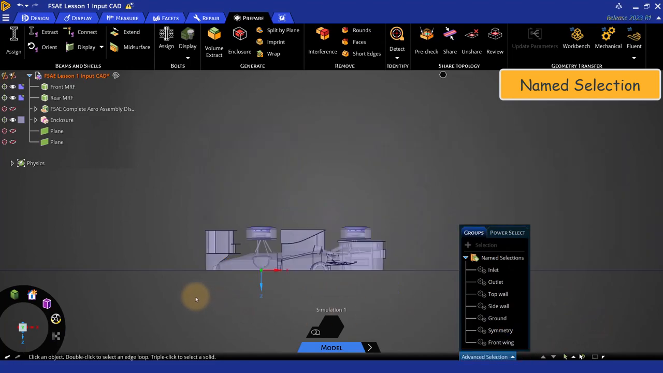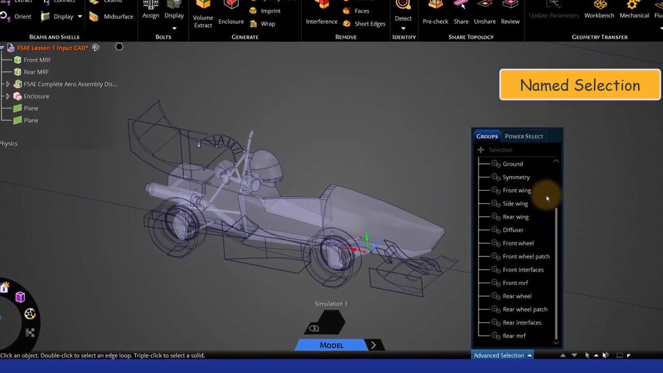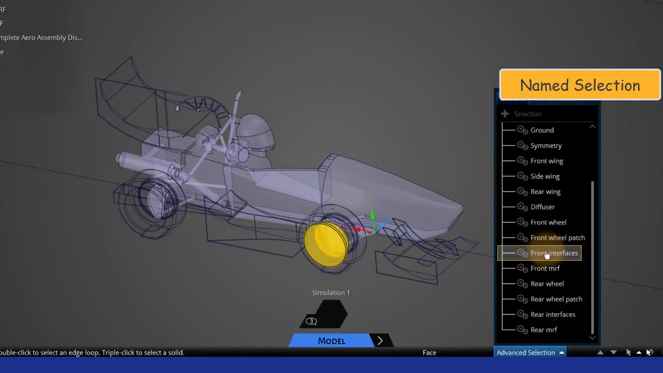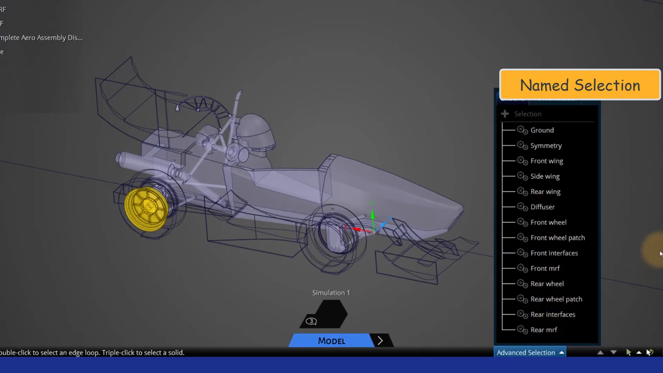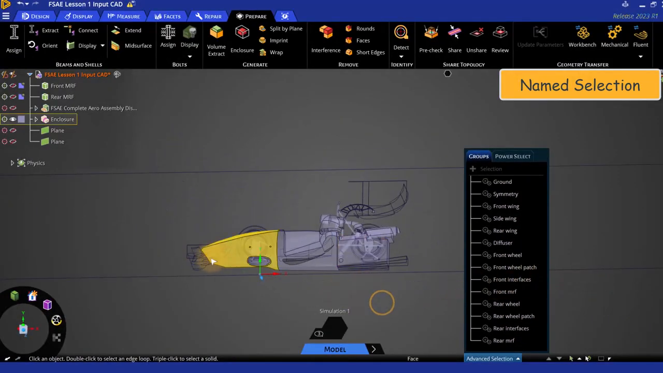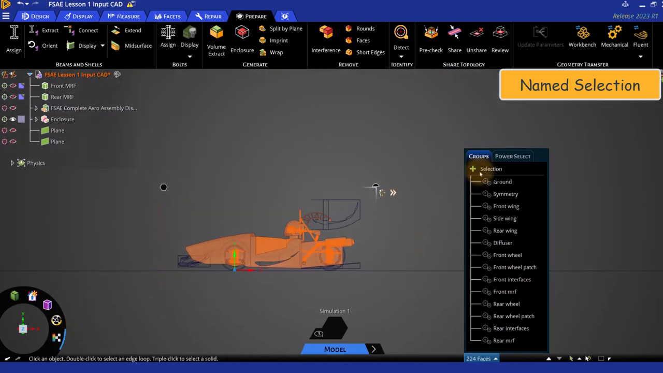Once the named selection for a part is complete, you can hide it so that only faces without named selections are displayed. Using the same process, we will create the named selections shown here. Now all the named selections for the parts except chassis have been created, and all those parts have been hidden and only the chassis parts are visible. So let's box select all the visible faces and click on selection. We will rename the newly created group as chassis. This completes the named selection part.